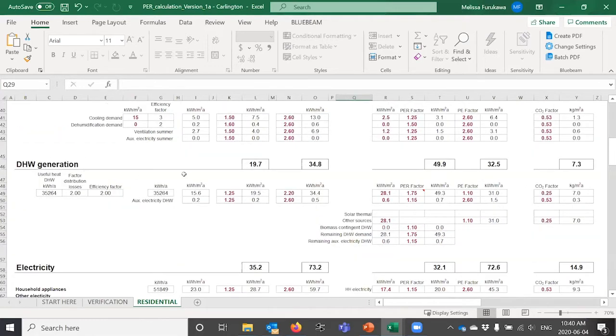Next, we have domestic hot water. So the PER target for this project is 19.6, whereas the project is actually at 49.9. And this is largely because of the high PER factor for natural gas and also the efficiency. The tool assumes an efficiency of, well, a COP of 2, and in the project we're using a domestic hot water condensing boiler. So it's essentially an efficiency of a little bit less than 1. So that's why the PER for this project is so high for domestic hot water.